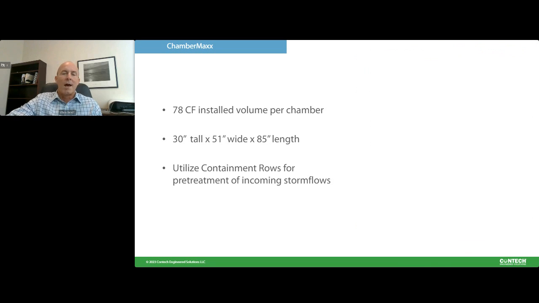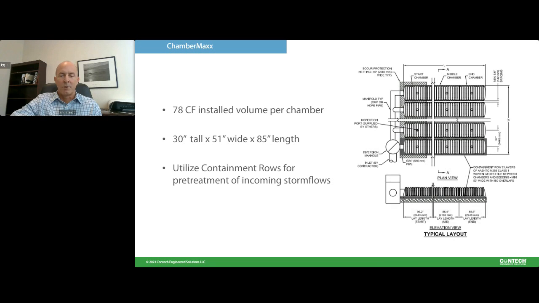So our typical layout for ChamberMaxx is going to have a manifolded connection on at least one side that allows us to produce rapid ingress of stormwater during a storm event. On the upstream of those manifold connections is where we would locate a containment row, and they're going to be put into place in conjunction with a diversion manhole that has a weir in it that diverts the first flush flows from your drainage basin into that chamber row. After that chamber row fills up, the excess flows will jump that weir and go out to the infiltration areas of the design.